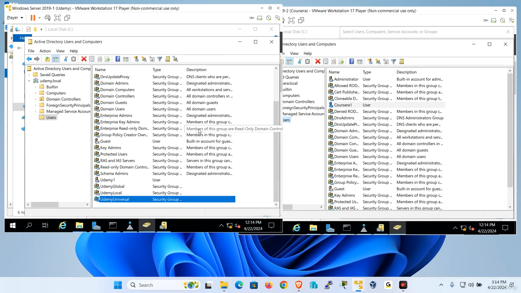Well, that's it for domains and trust. In our next section, we're going to work with Active Directory Sites and Services. In other words, we're going to assume that we have multiple locations, multiple domain controllers. How can we manage Active Directory Sites and Services?